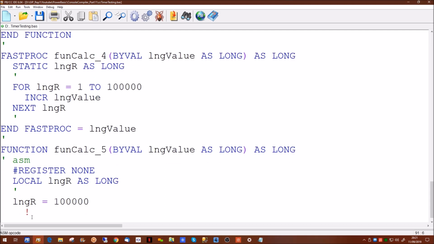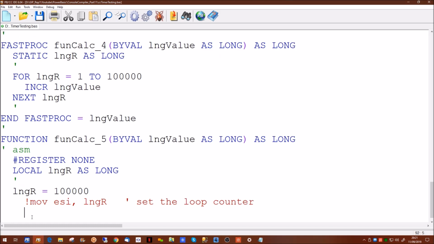Inline assembler is always preceded by an exclamation mark. And what we want to do is move into the ESI register the variable contents that are in long R. This is going to be us setting the loop counter. And just to be sure that the value we're going to be incrementing is 0, we can do this, which basically subtracts the EDI register from itself, which effectively makes it 0.